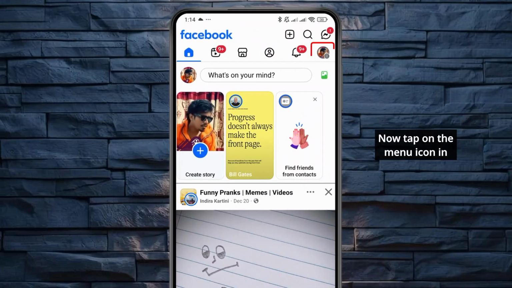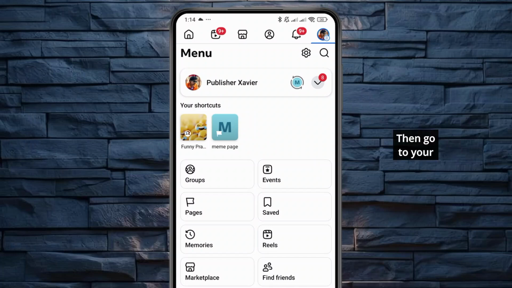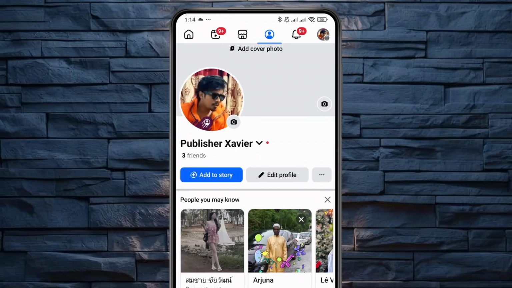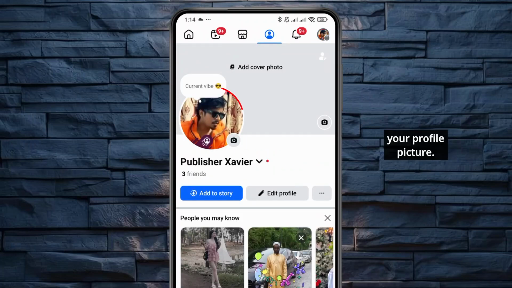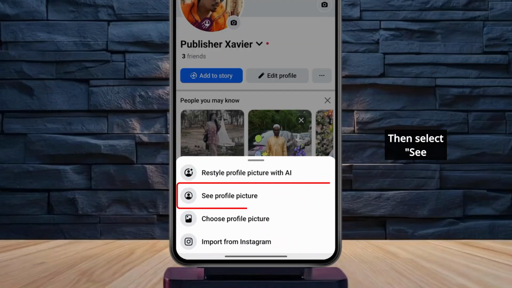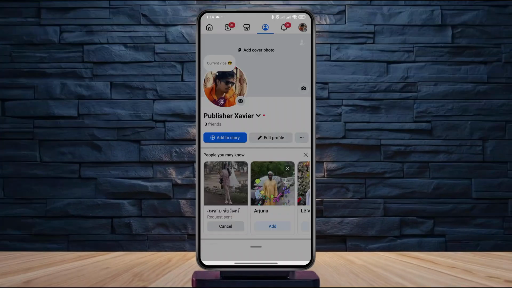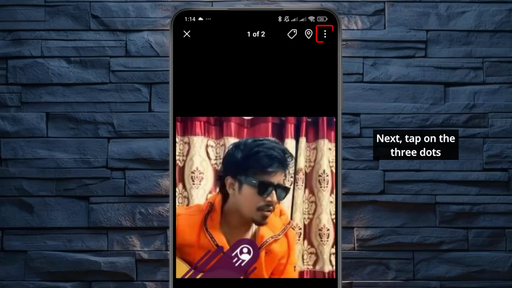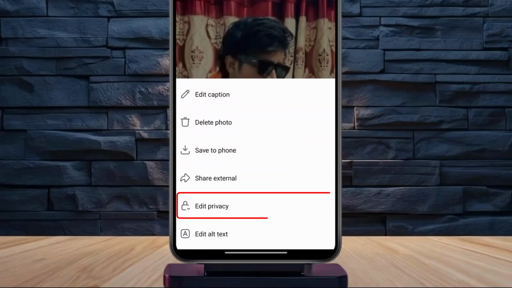Now, tap on the menu icon in the top panel. Then go to your profile at the top. On your profile, tap on your profile picture. Then select See Profile Picture. Next, tap on the three dots in the top right corner and select Edit Privacy.